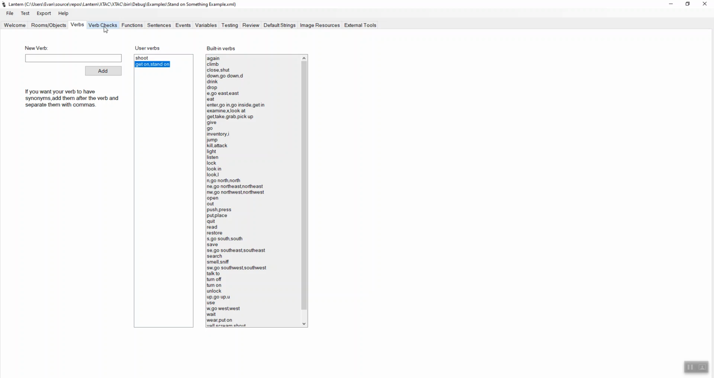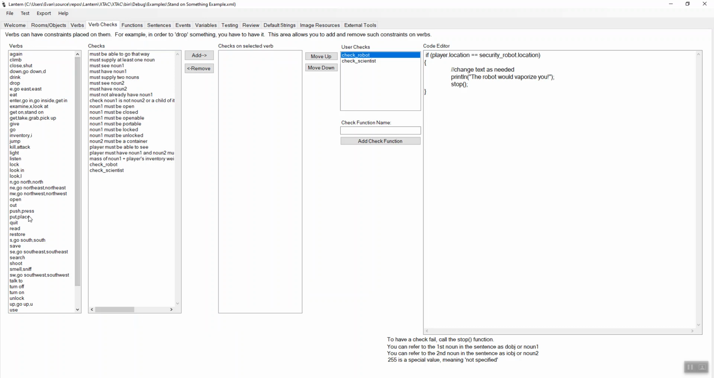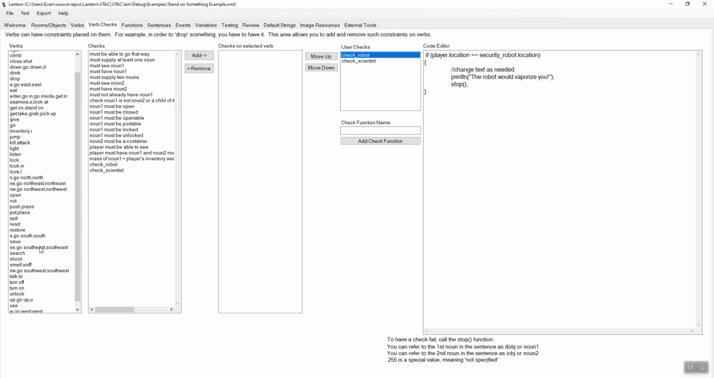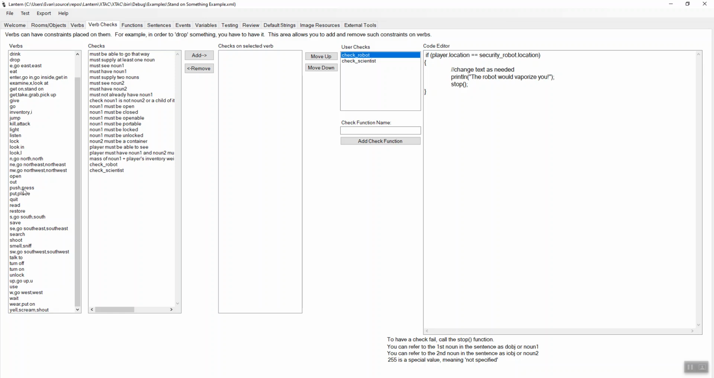Now, if you want to get on something, you have to see it. And so let's go to verb checks here and let's find our get on verb. There it is, get on. There we go. Well, they're there already. But if you don't see these, you add this one. You must supply at least one noun, and you must see noun 1. Right? You need to be able to see the thing that you're trying to stand on. Otherwise, you could stand on something that you couldn't see, and that would kind of break the rules of how this stuff works.